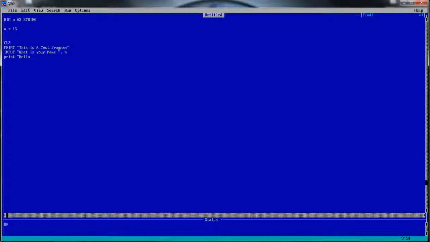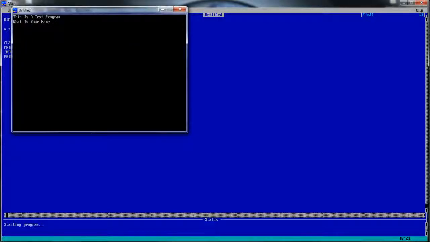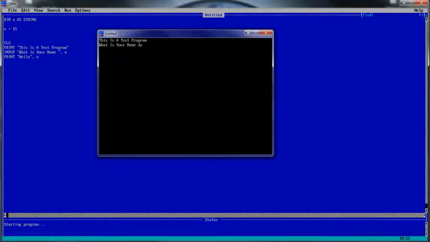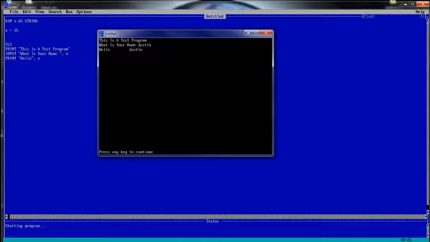So let me go a step further and do print hello. We'll do a space and then do the end quotation just to give it room, because if we do the quotation right after hello, comma, n, hit F5.